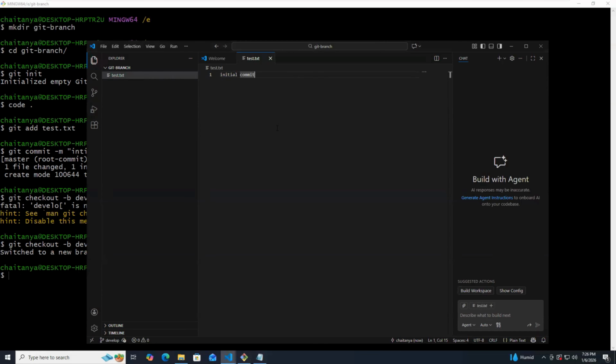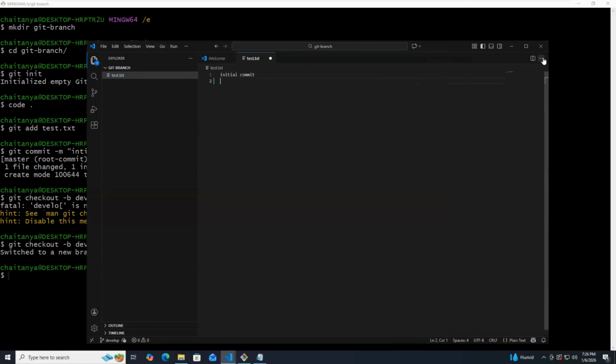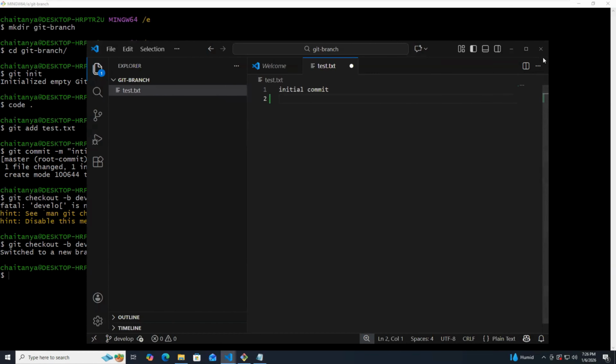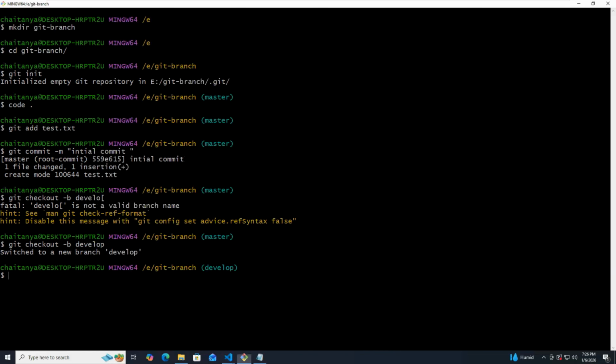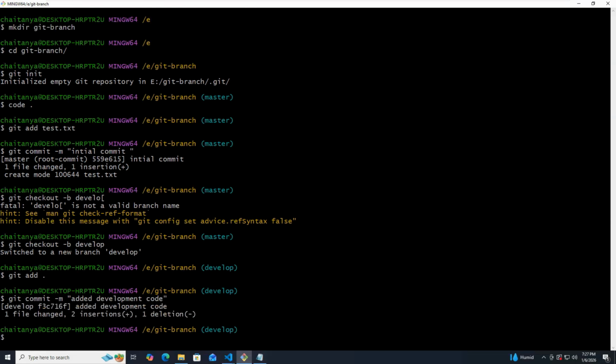In the develop branch, I will add some more code to this file. Let's assume that we are adding some code into that particular repository or project. So this is the development code. Now we will do git add . and git commit -m added development code. Okay, good. We made a commit.